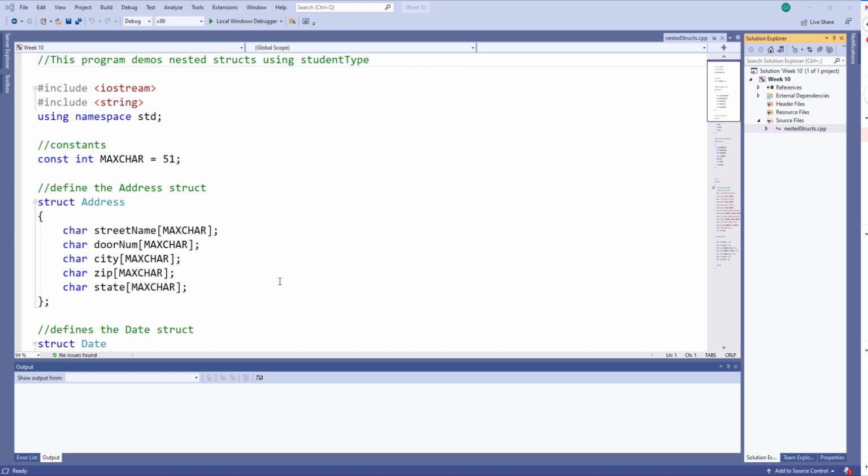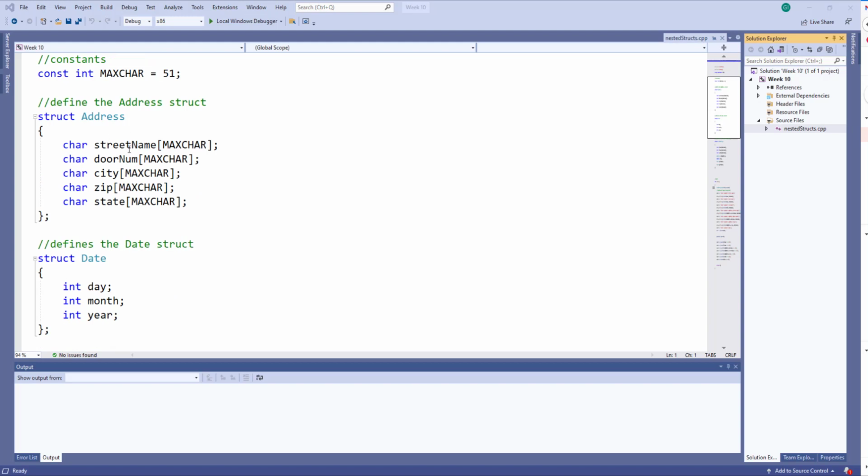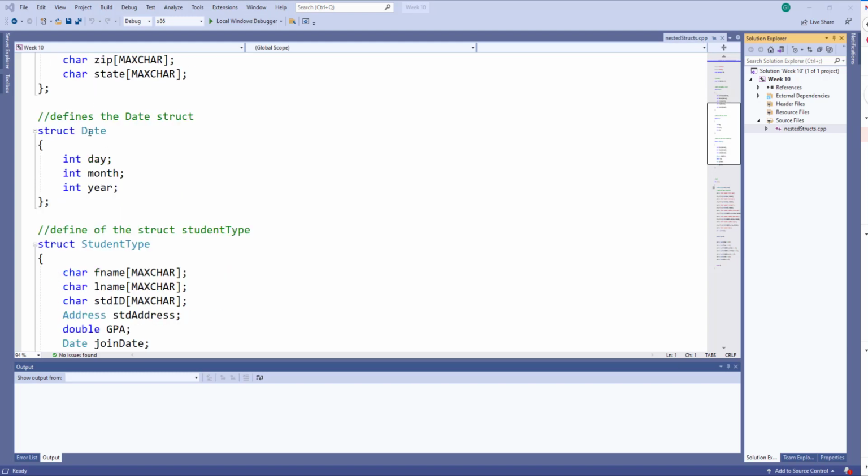Now, what if your struct is designed in such a way that you have way too many data members to keep track of? For example, an address is never simple, right? There's more details to an address. So if you see here, we have street name, door number, city, zip, state, lots of things. Likewise, a date has day, month, and year, and it's easier if we keep it like this so then we can sort by the different data members. We can search and do things like that.